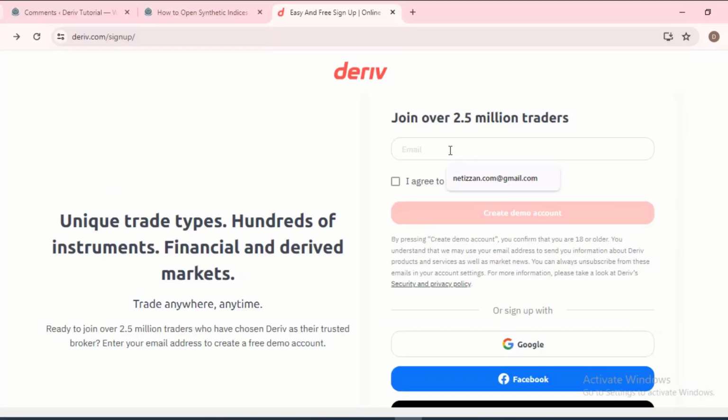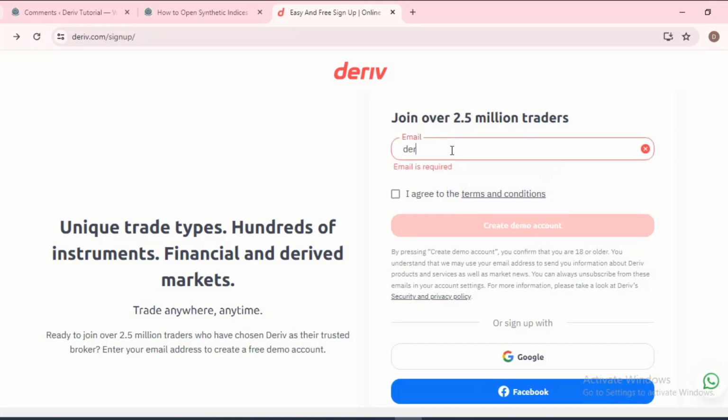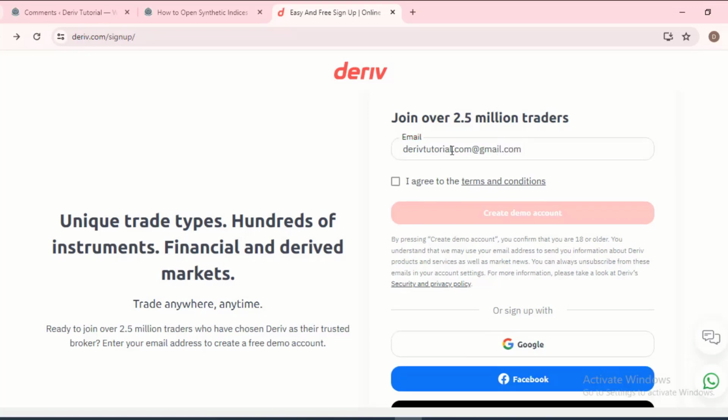So I'm going to enter the email I want to use to sign up. For this demonstration, I'm going to use my email, derivtutorial.com, then at gmail.com.